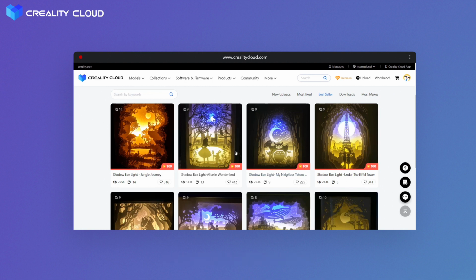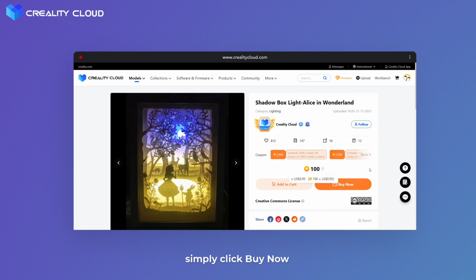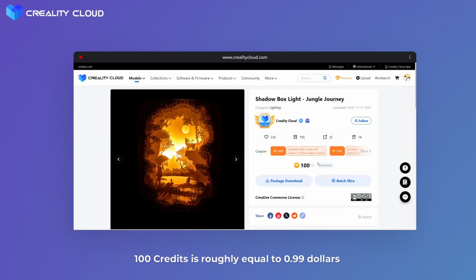If you've set your sights on a model that requires credits, simply click Buy Now and follow the straightforward process. 100 credits is roughly equal to 99 cents. Once you've completed the purchase, you'll follow the same steps as with the free models.